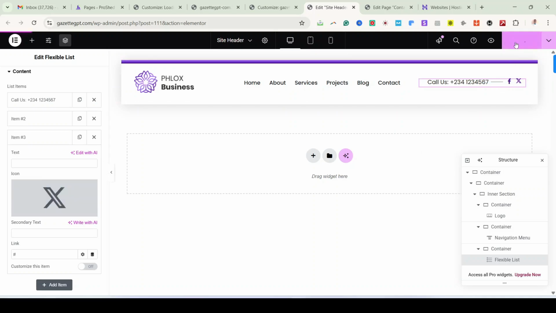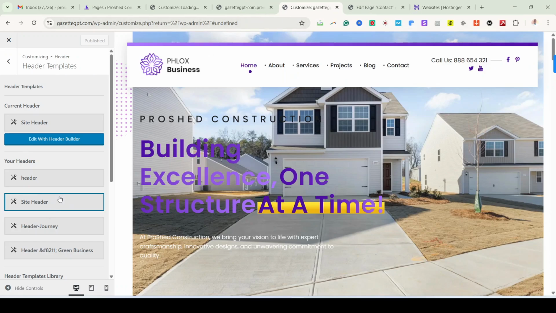So once you are done, don't forget to publish. And with that, we've been able to adjust the header. So don't worry about this logo. When we correct the logo where logo is to be corrected, it will update itself here. Okay, so now we are done with the header. So I can close this now. I'm back to the customize.